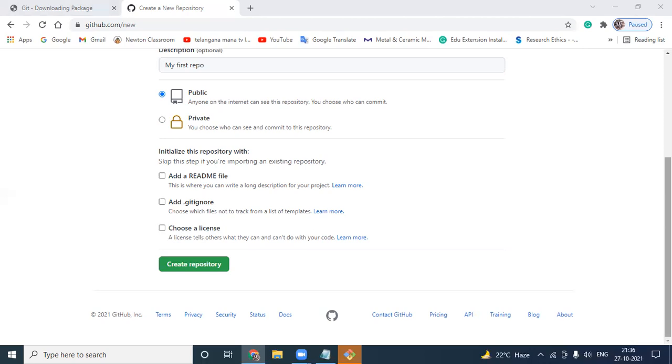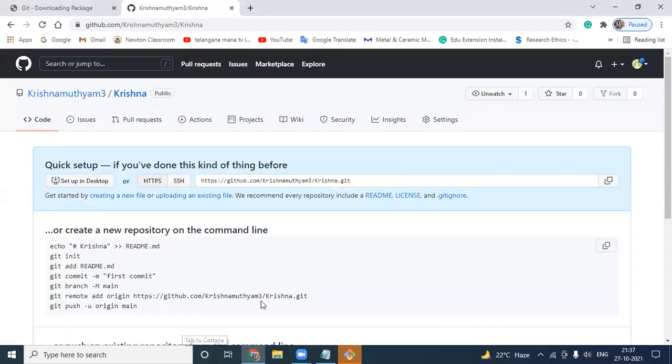Okay, so next, choose a license. If it is there, then you can choose the license; otherwise, it is not required. So now click on create repository. Whenever you click on create repository, the repository will be created. So this is the repository that is created.